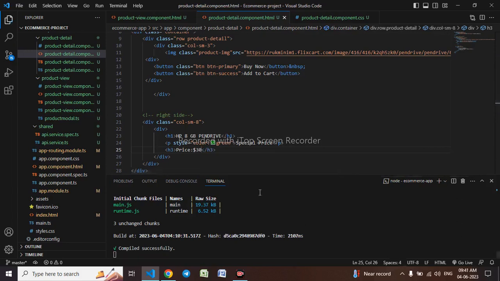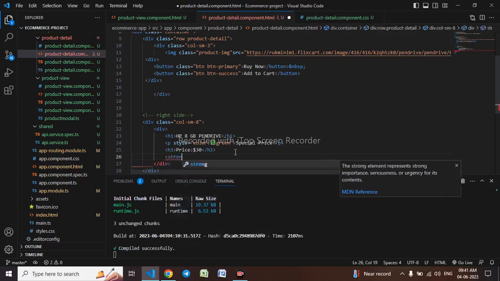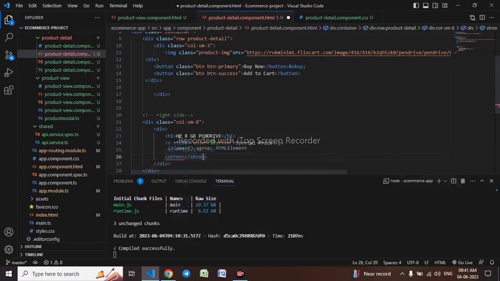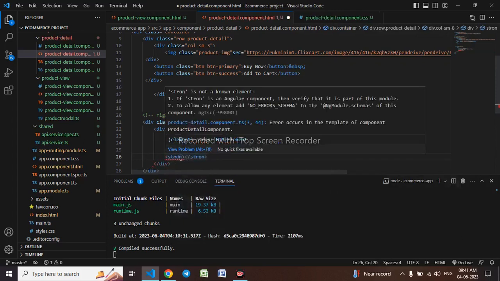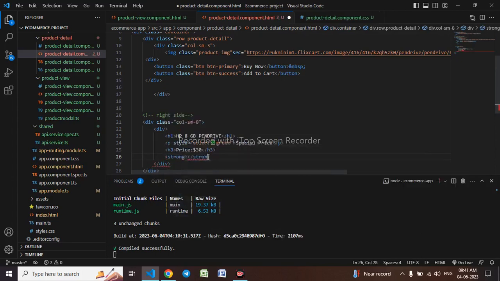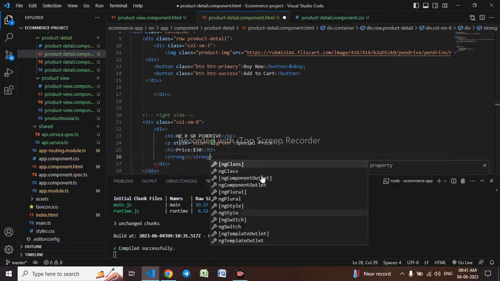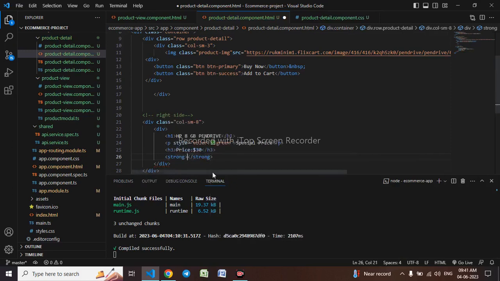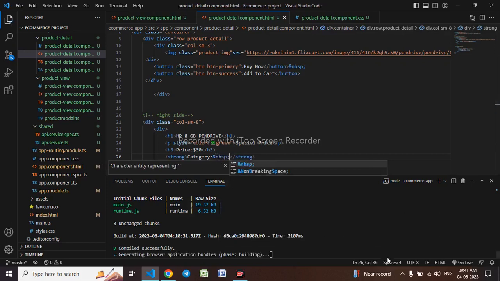Now our category tag will come. So let me make use of strong. Sorry, G I missed. So I am making use of strong tag. So here it will be category, and NBSP. So category by default I'll put electronics.